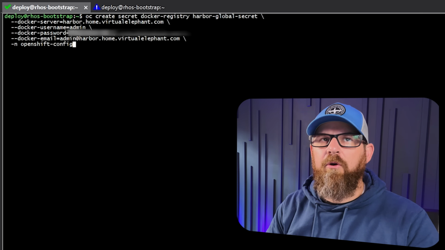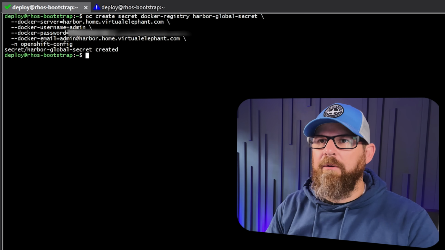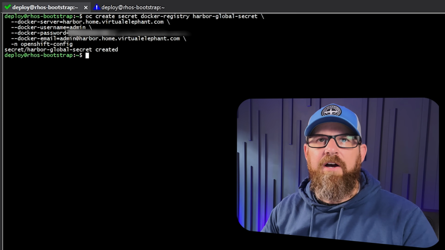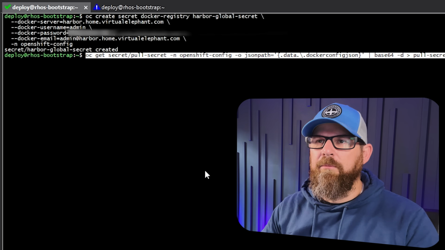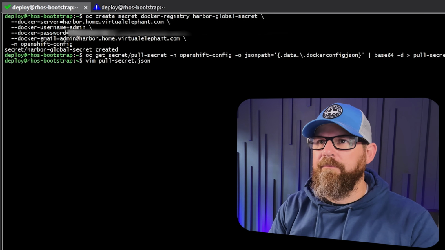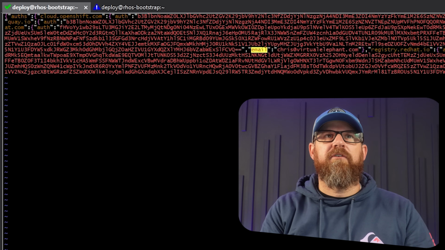So here you go. So OpenShift config. So now it's created the secret. So now we want to actually pull it out into a JSON file that we are going to be editing. So we're going to edit this pull secret. Now this file is all one line.